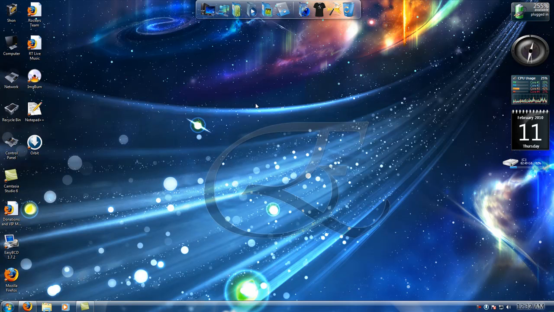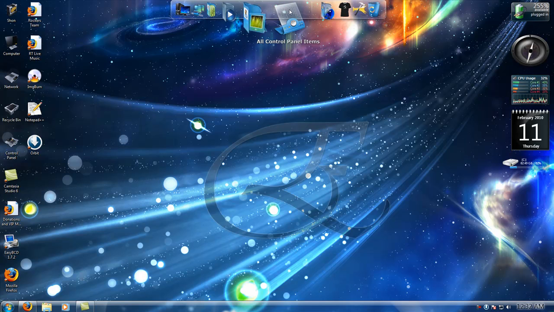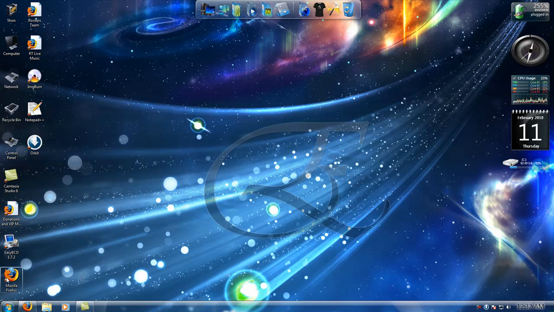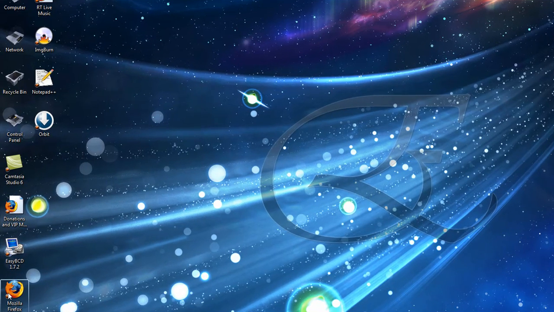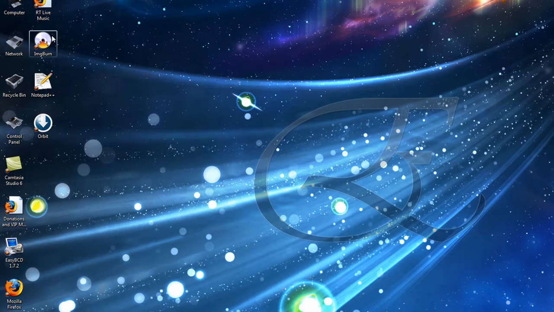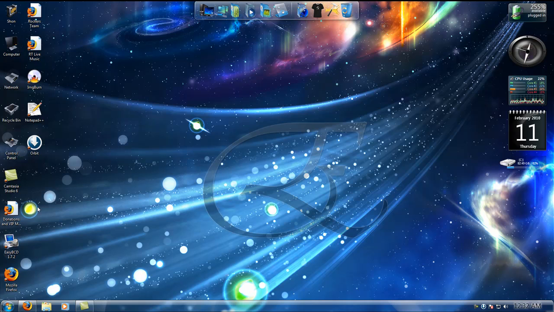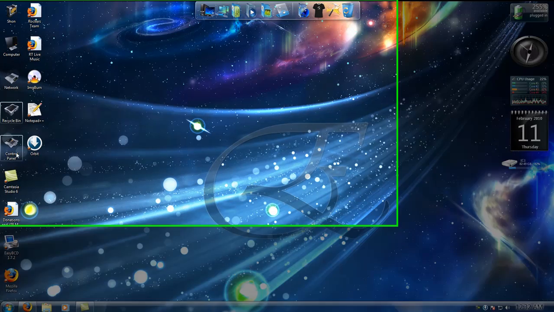And another thing they did is they actually made a custom theme for Rocket Dock, which looks pretty nice, if you ask me. Now, the other thing is that they do have Mozilla Firefox installed, if that's the browser that you prefer. I personally prefer Google Chrome, but that's just me. They also have included image burn with all of these links. I like what they did with the icons here: the computer icon, the network, recycle bin, and control panel.